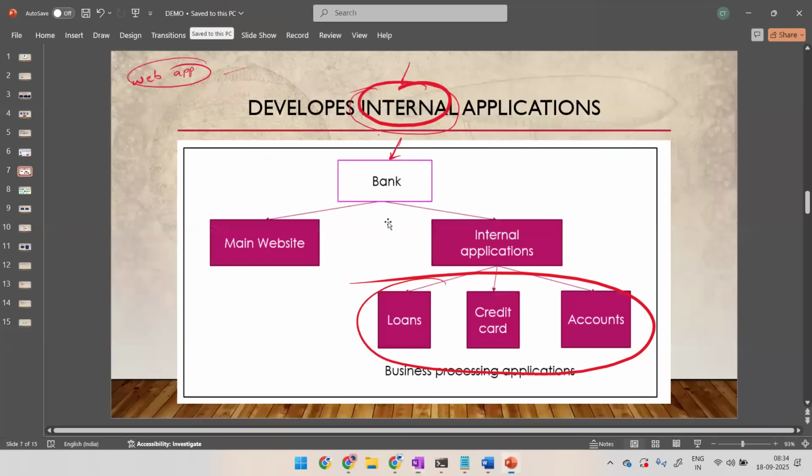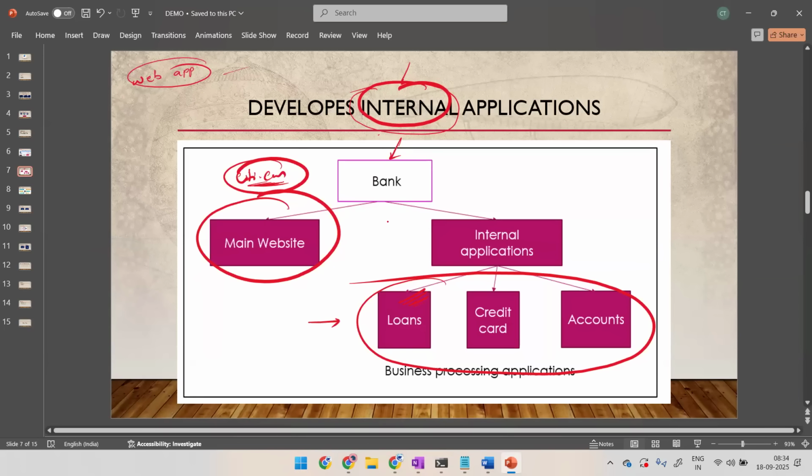The importance of these internal applications is that they are used for increasing the business. With their main website, they will not get any business generated daily, right? Suppose I open city.com, will any revenue be generated for them? No. But if I go to a bank and the employee there registers a request for me, their business is generating. So all these applications are for increasing their business.